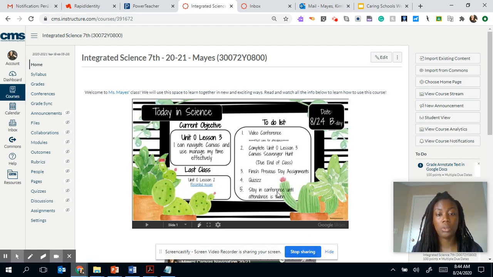So make sure you are doing these 5 things on the daily when you come to class. If you're on here, then just make sure you've done Unit 0, Lesson 1 through Unit 0, Lesson 3.